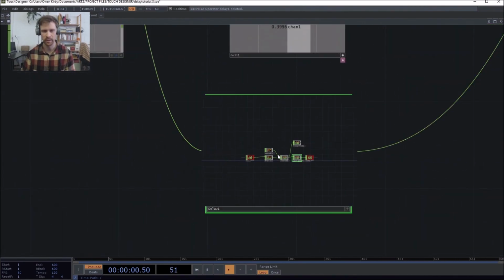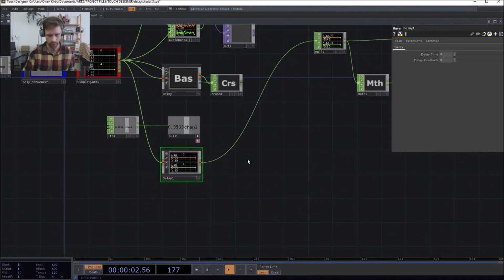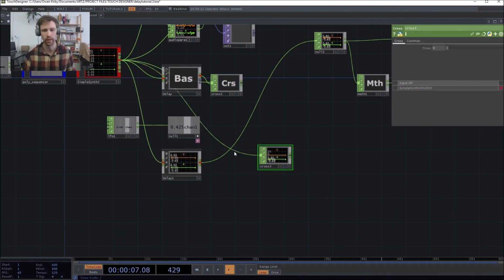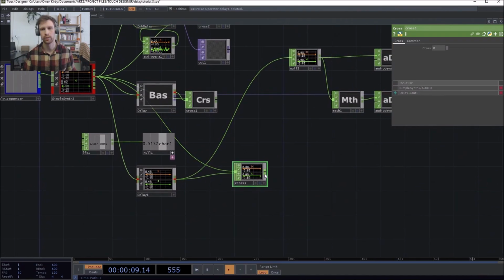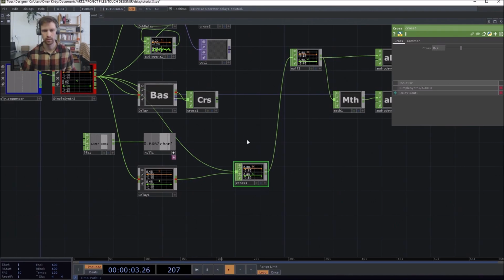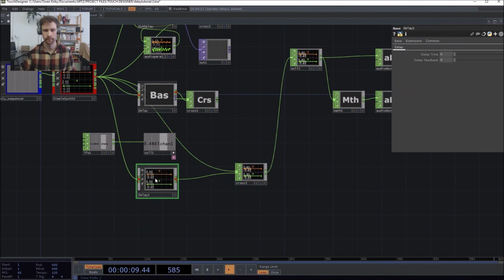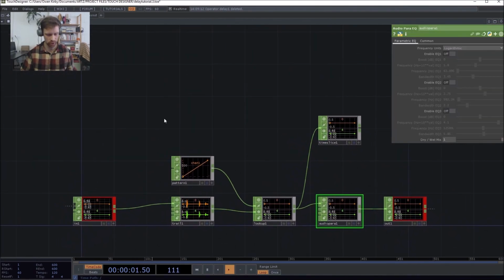Now let's hear if our sound's being delayed. So we're going to use a crossfader here, so we get an equal mix of both the dry value and the wet value. We can even just see them here. Okay. So that's working.